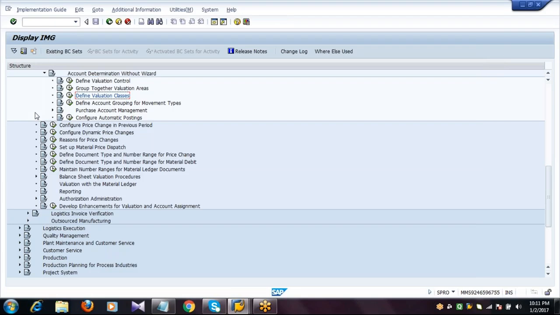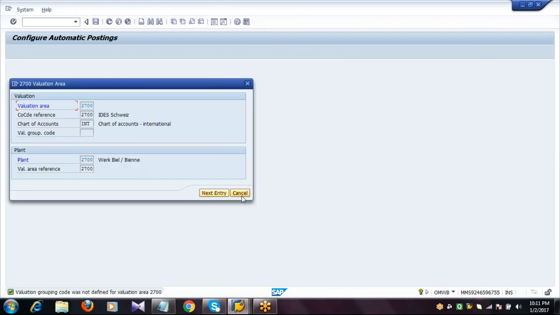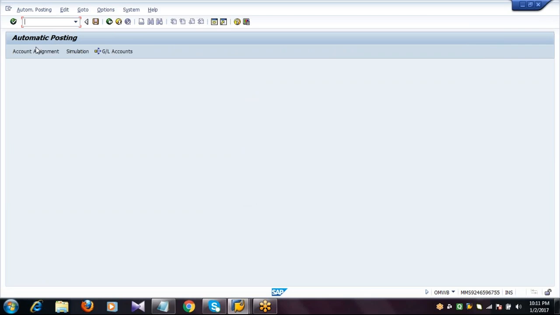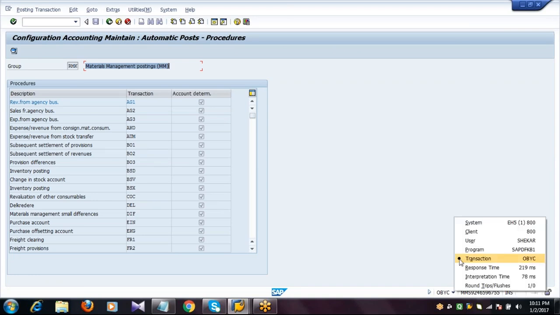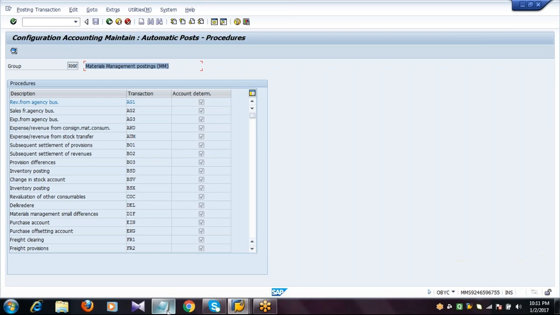And the next step is configure automatic postings. So this step is very important. Click on cancel and click on account assignment. So the system displays material management postings. Apart from that, the direct transaction code to come to this screen is OBYC. So you are getting it with the path.